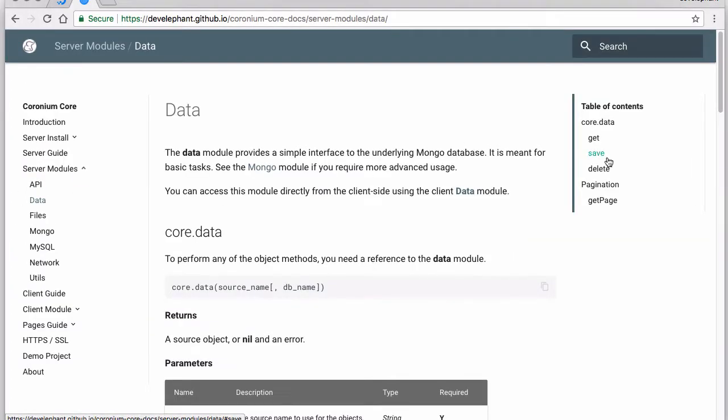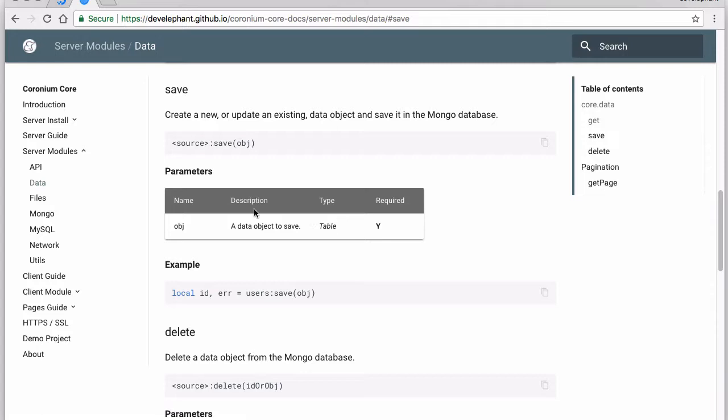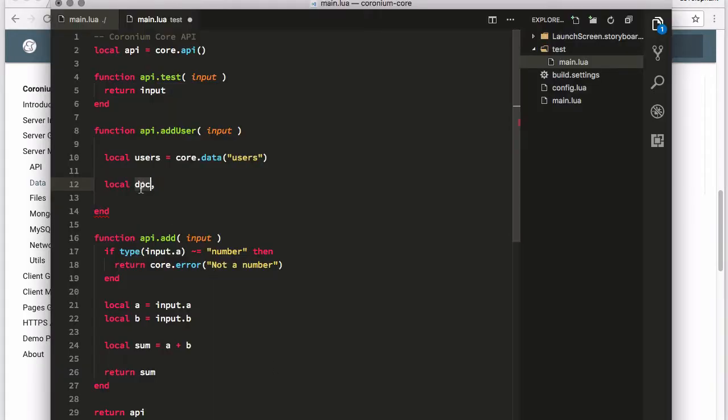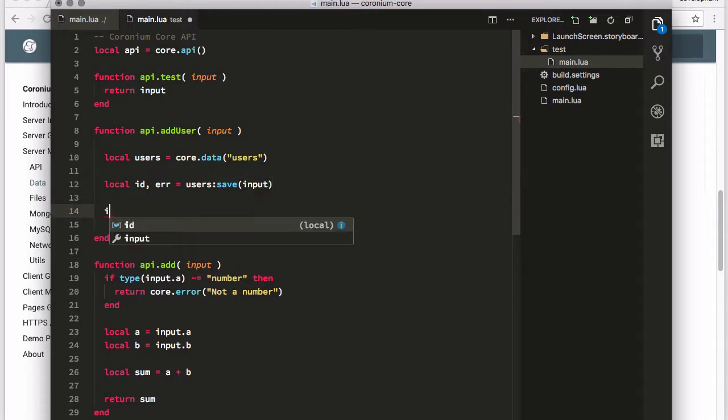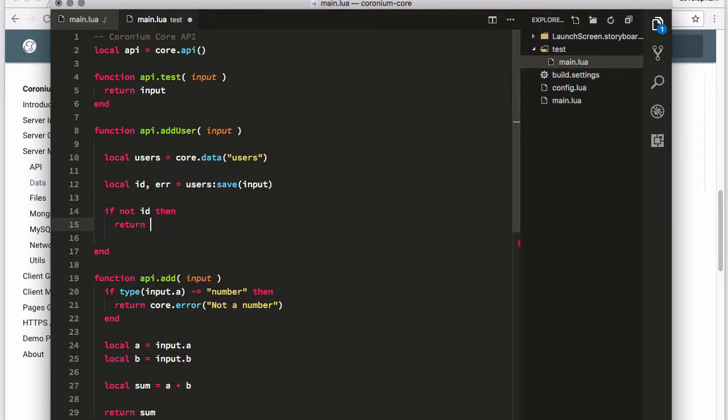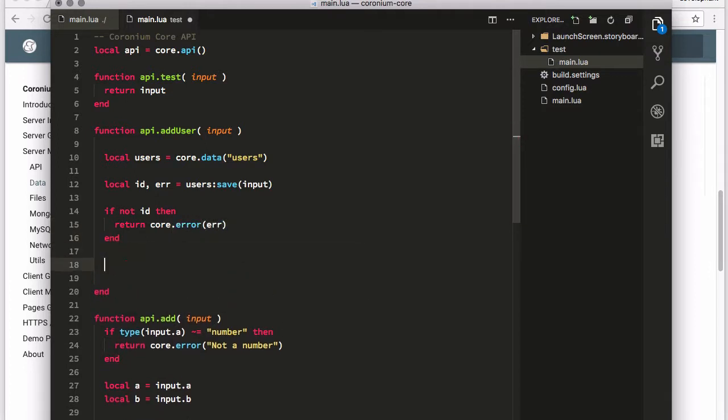Let me double check that again. Under save, we do a save method, and then we're going to get an ID back when we do a save. So we're going to get ID and then the error, and we're going to say users.save, and then we're going to pass this input because that's the data we got, and then we want to check for an error. If we don't get an ID, then we're going to just return an error back down to the client. But if everything's good, then we'll just push the ID down directly.